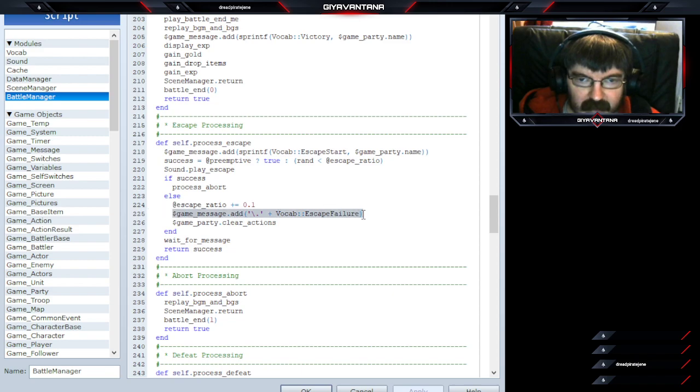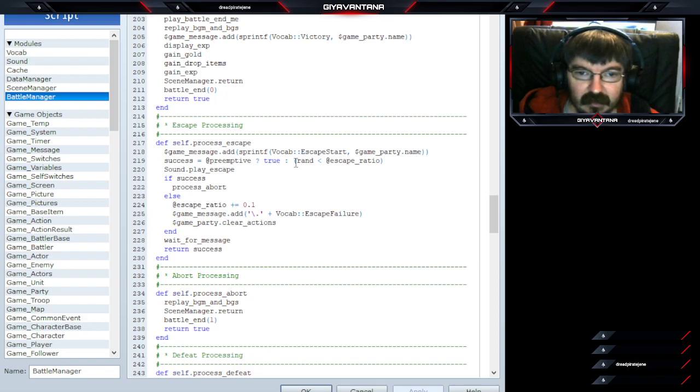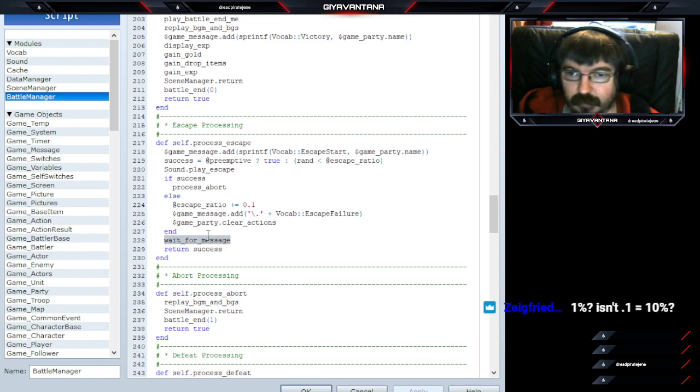And then we're adding a game message with a quarter second wait, followed by vocab escape failure, which, if we look here, says, "However, it was unable to escape," which is very clunky English in my opinion, and I would recommend changing that if you possibly can to something a bit more grammatically unclunky, but it does in a pinch for a default. And then we're calling game party's clear actions method, which just clears all of the party's actions. Quite simple, we'll see that when we get to it. Then we're calling wait for message, which waits for player input.